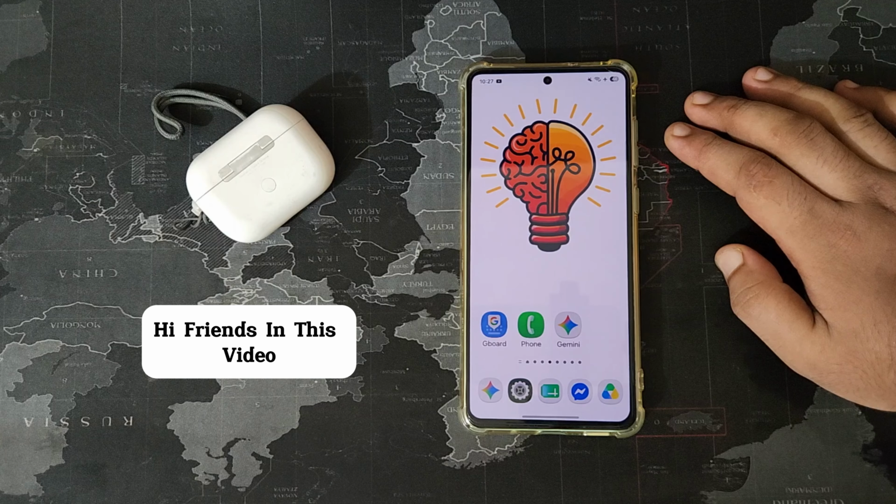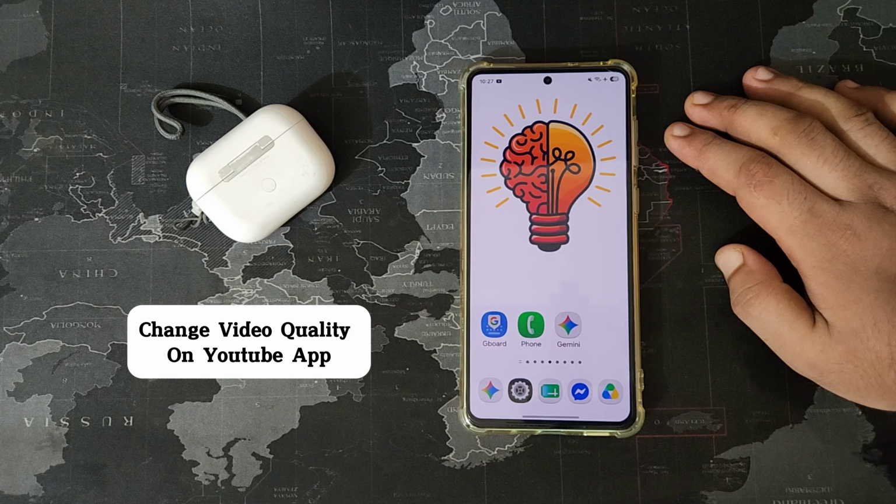Hi friends, in this video I am going to show you how to change video quality on the YouTube app.